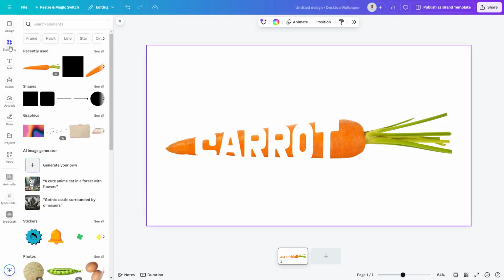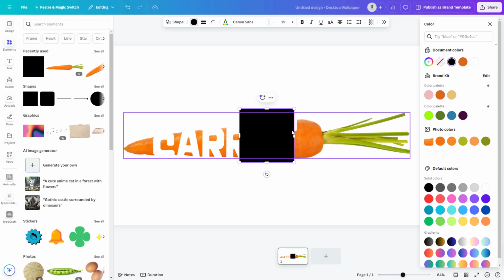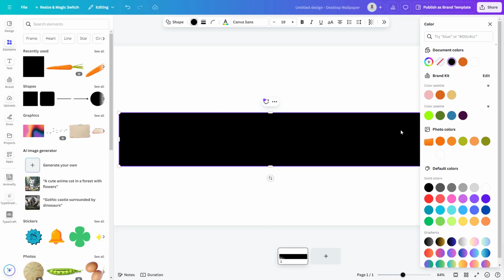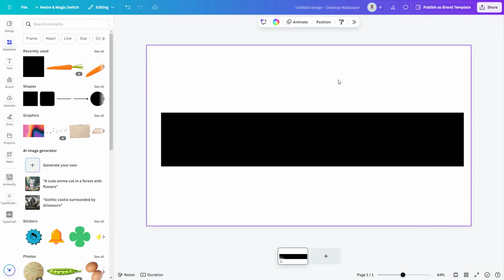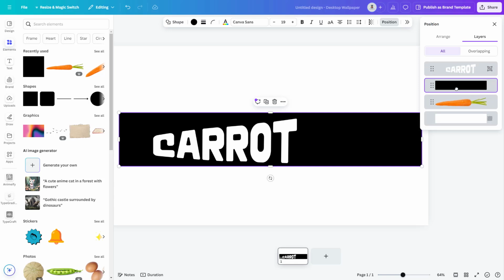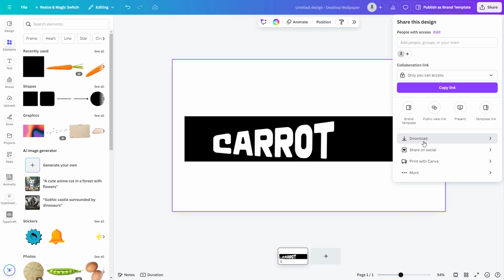Once you match the text with carrot shape, then go to element and add square shape. Change its color to black and resize it to cover the image. Then go to position and send square shape behind text. Download the page as PNG.